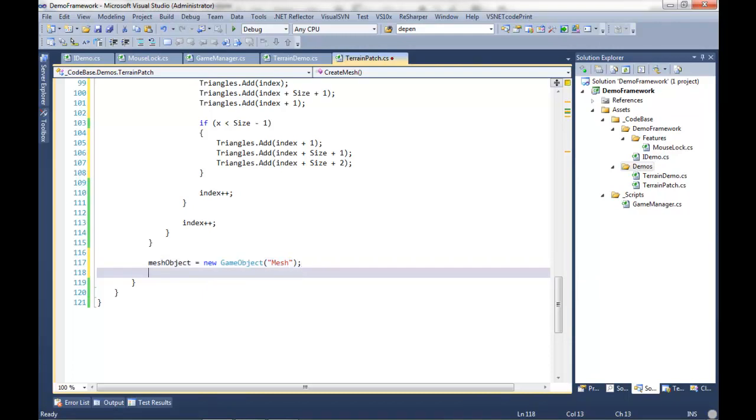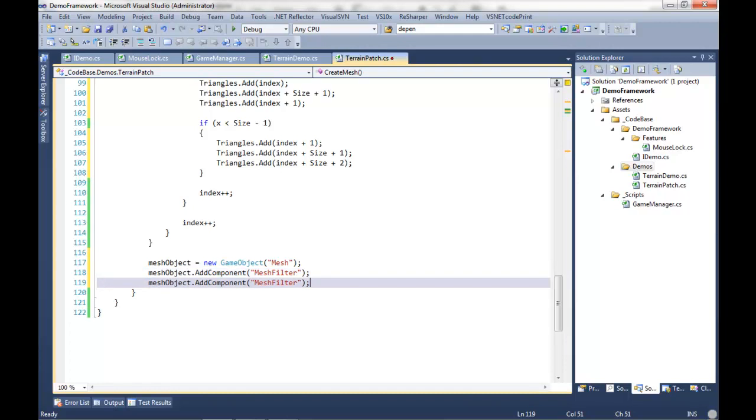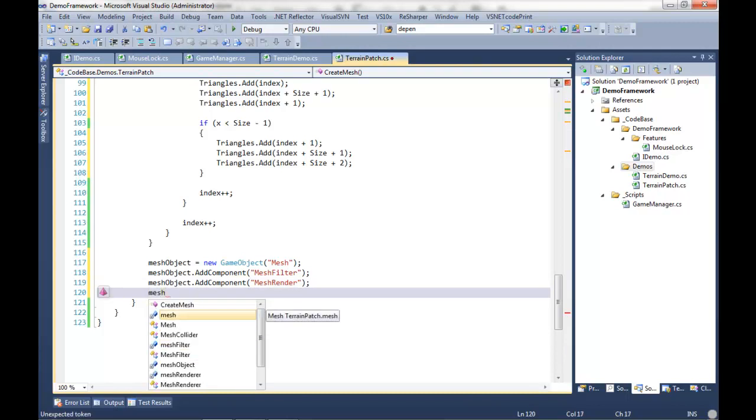And then I need to add some components to this game object, otherwise it's not really going to do anything. So we're going to take our mesh object and add, let's start off with a mesh filter. Copy this. I also want a mesh renderer. So this gives me the ability to give our game object a mesh and render out that mesh. Now we need to make our mesh structure. So we're going to make a new mesh.